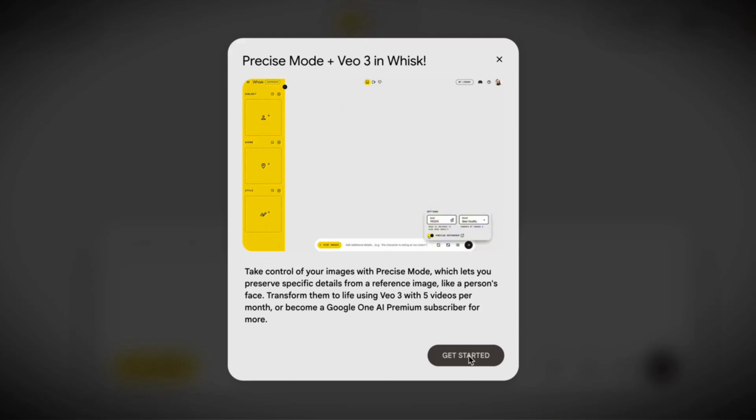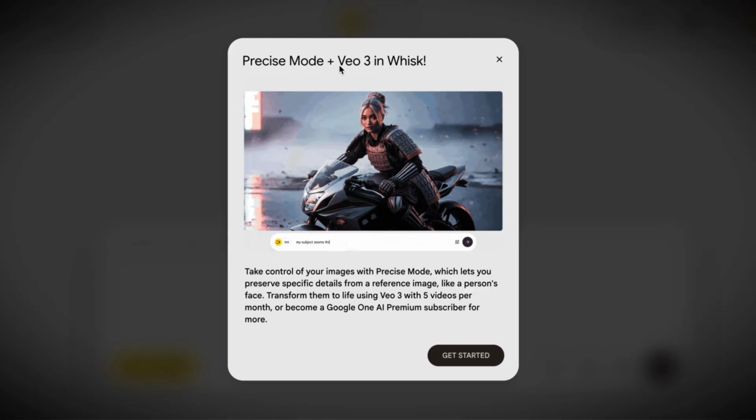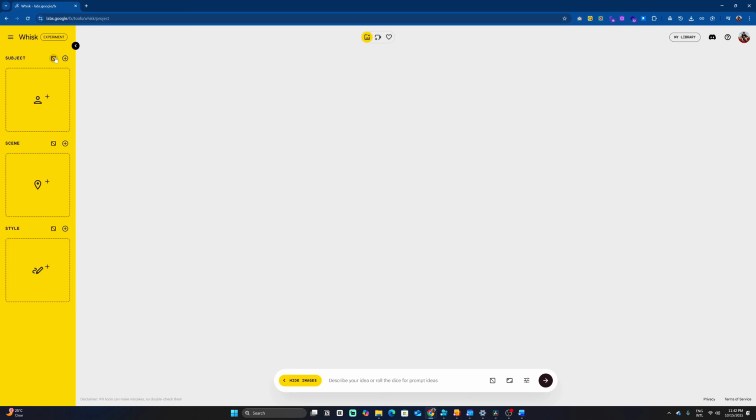Whisk opens instantly, free with your Google account. You will land in the project dashboard with a prompt box and an add image button. You can drag in your own files, or roll the dice for random inspiration, or upload a subject like this.